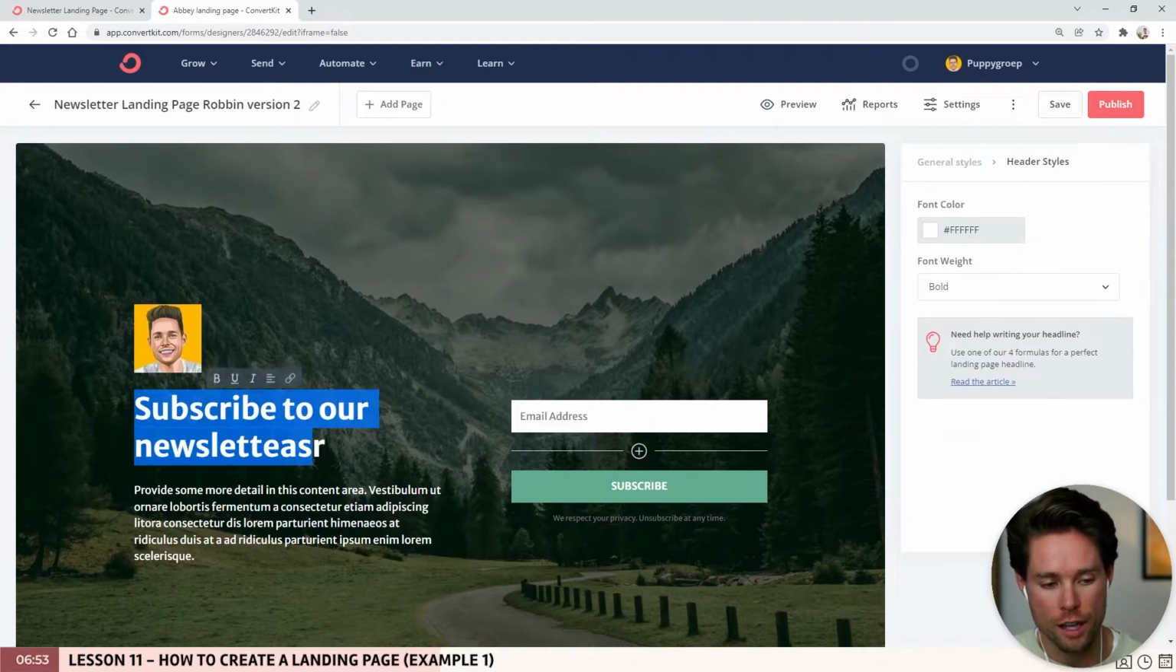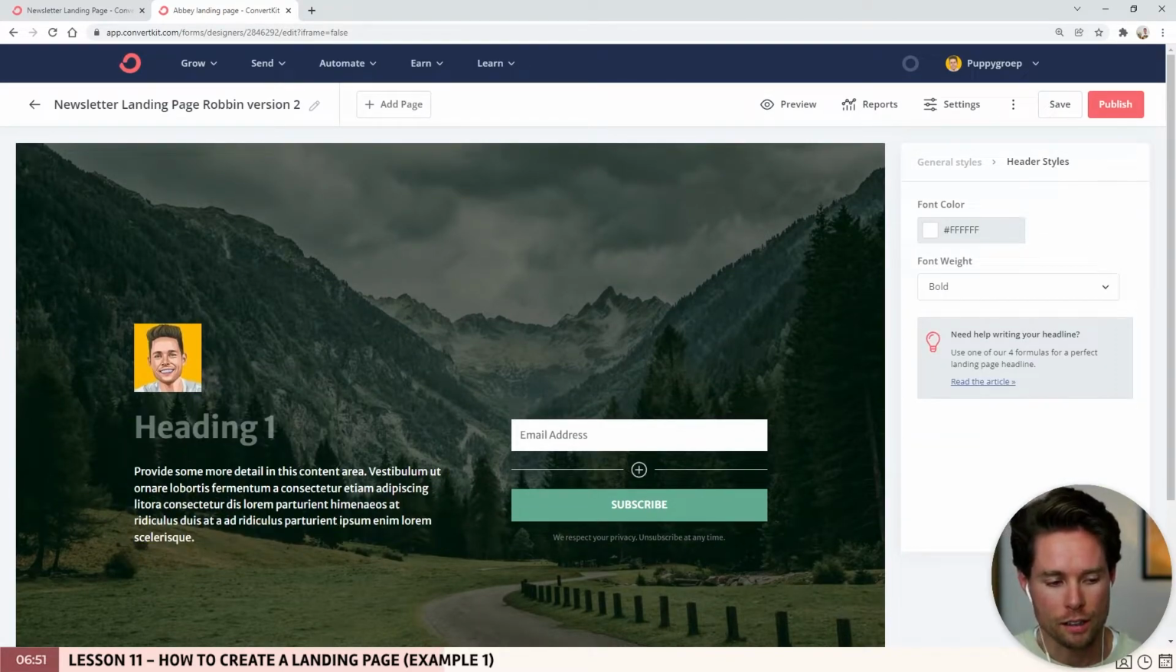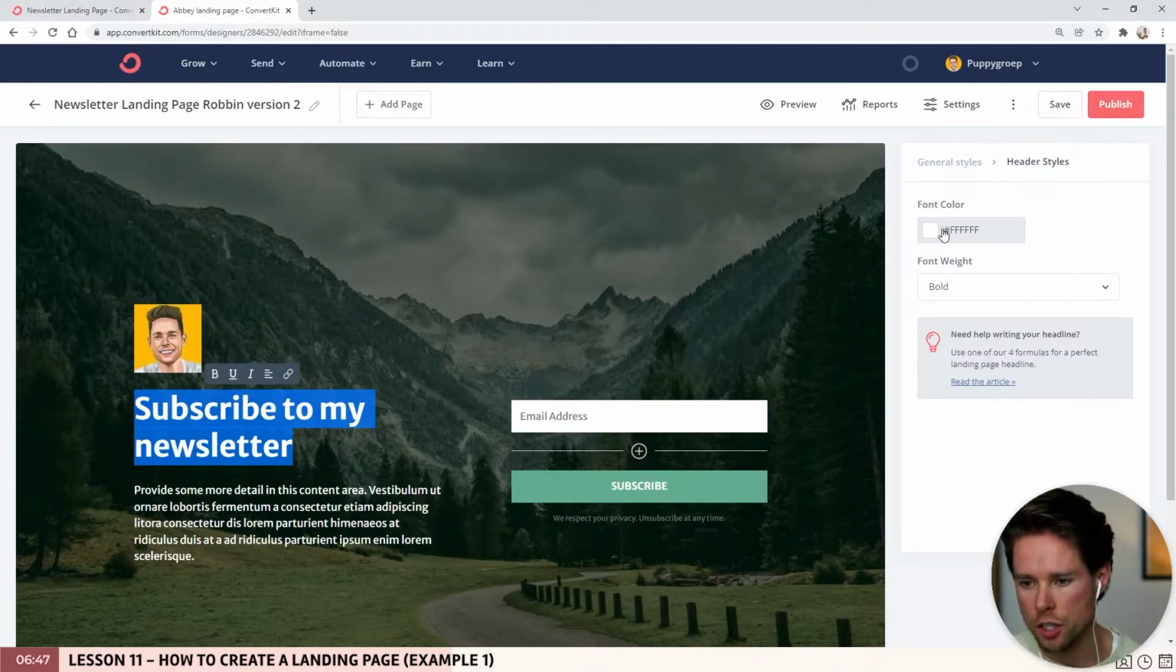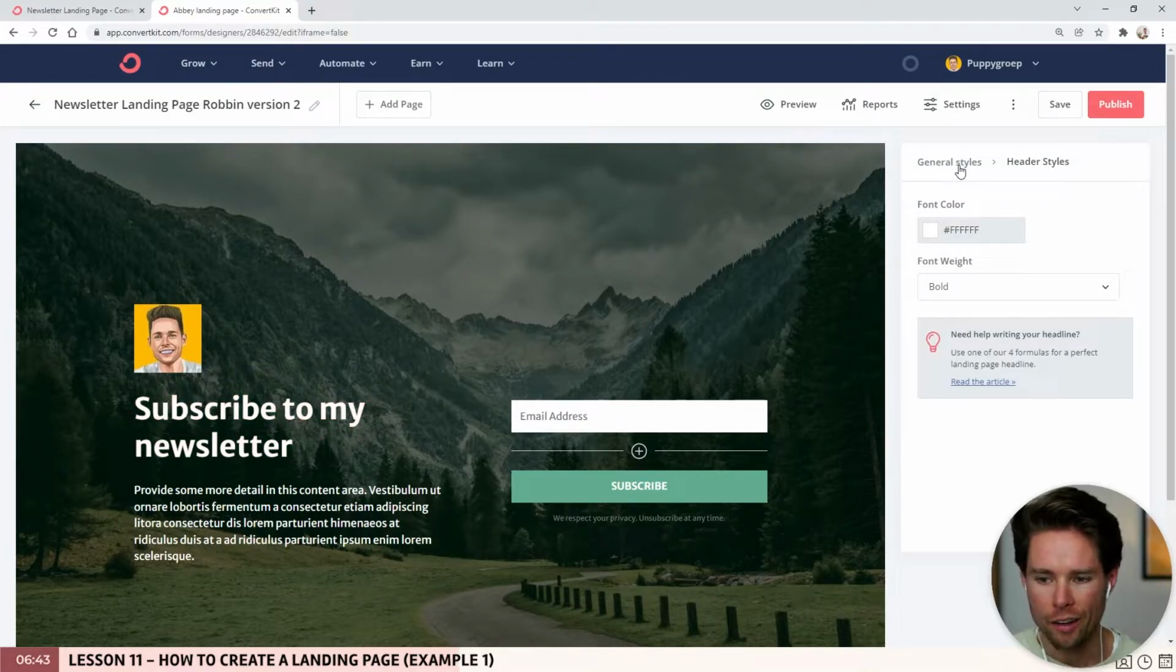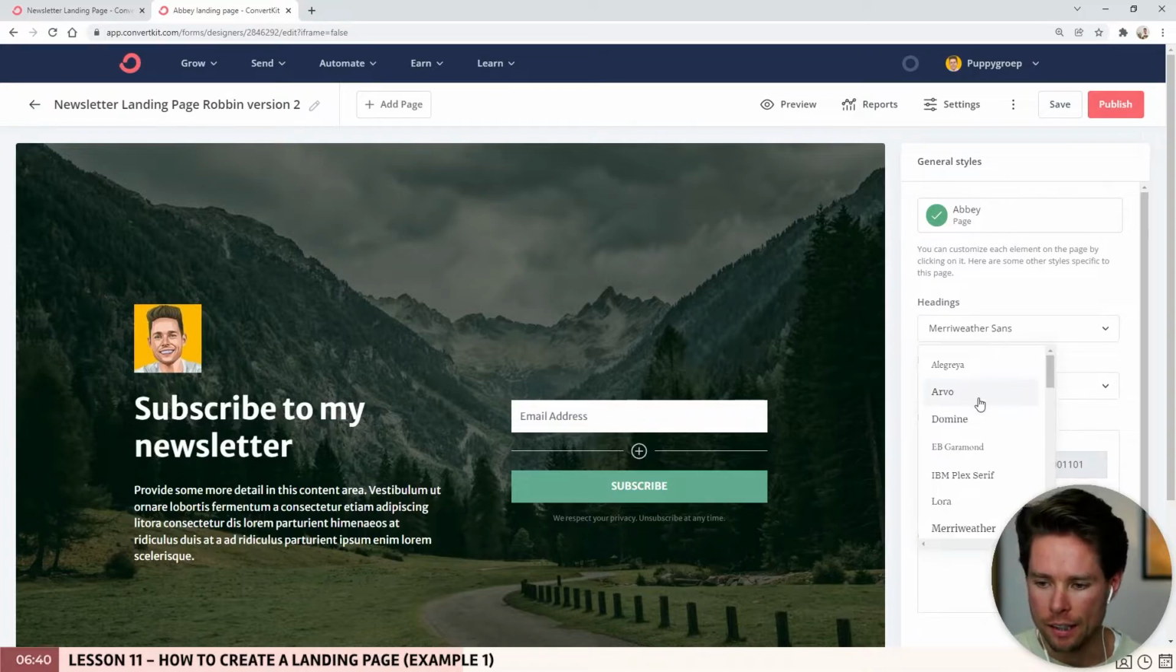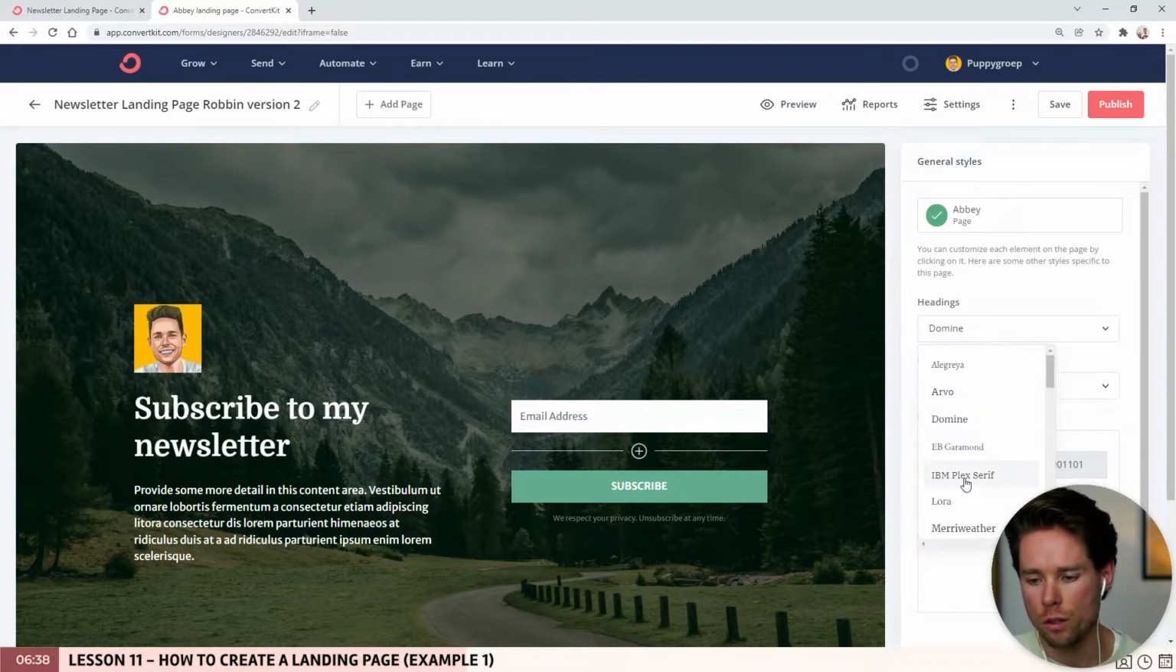Then if you want to change this text, you can easily do so. You can delete it if you want, or you can change it to something else. So if you select the text, you can change the colors if you want. I'm gonna just keep it as white, and you can also change the heading, the style. You can use different fonts if you want over here.